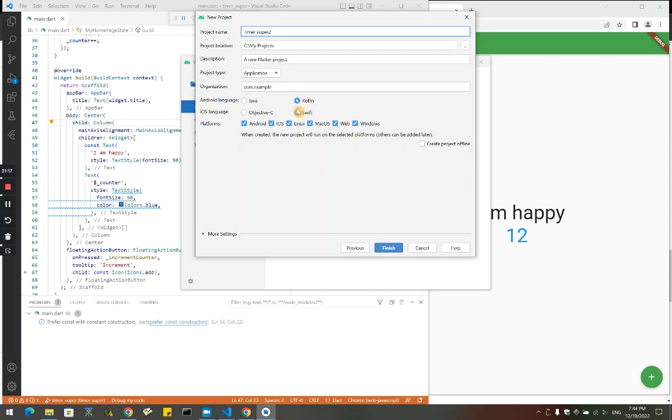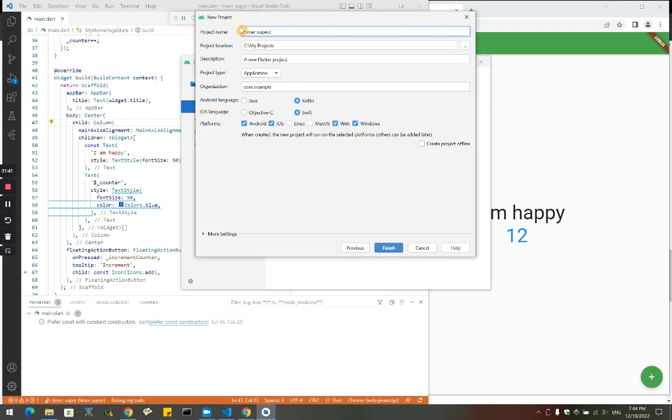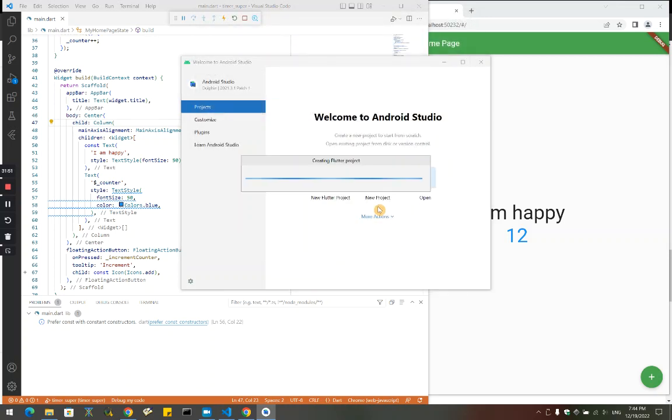I will use Kotlin, Swift, which platform I want support. Windows, web, I will use Mac. I will remove desktop, Mac and Linux. I will keep Windows and web and iOS and Android. Finish. Here it tells me I can't use capital case or space. So I will remove capital case. I will use G and instead space underscore, and I will keep super 2. Finish. Now it will create a Flutter version.